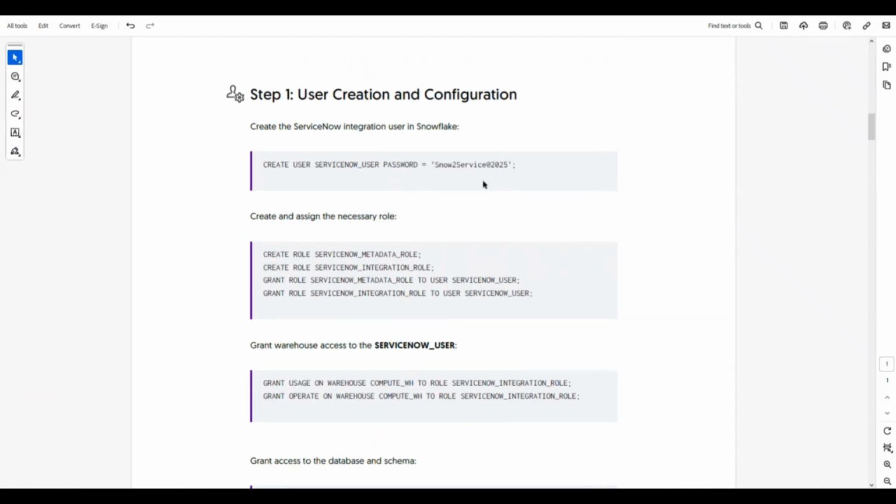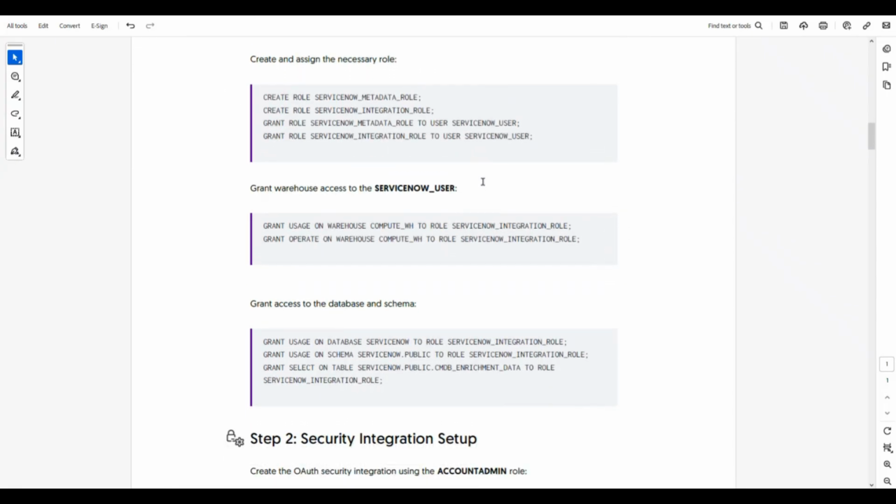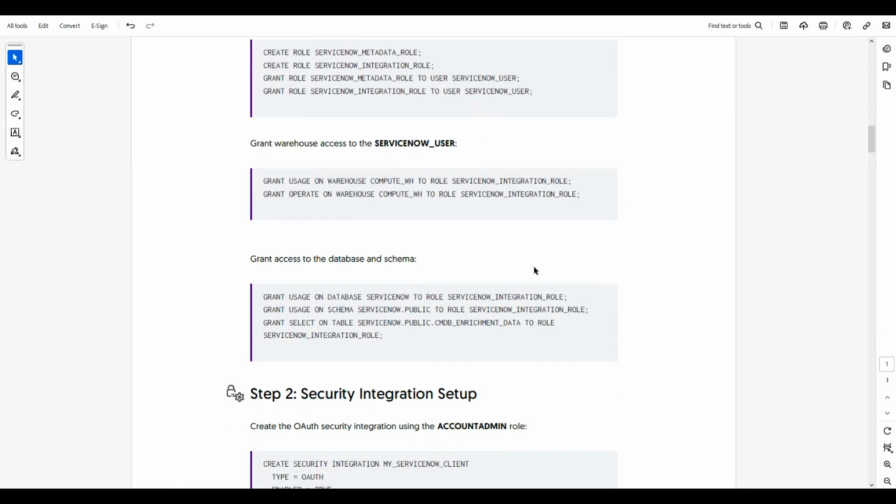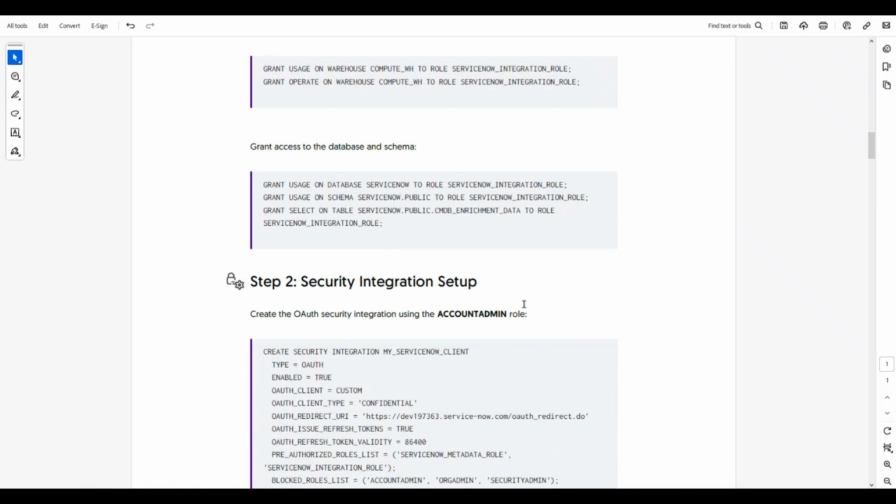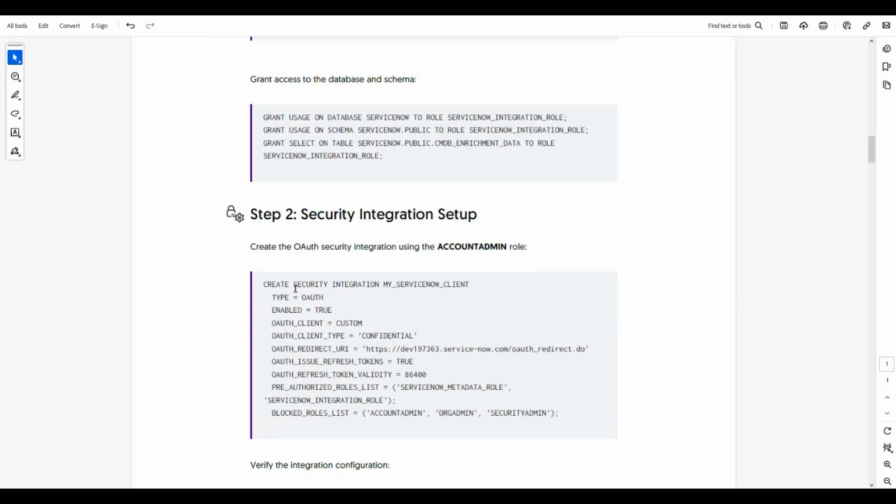Our first step is already done. I'm sorry, I'm not running all these things in today's demo for this video, because I wanted to do a quick video. I want to show you how we set up everything on the ServiceNow instance. I have created a new integration setup called My ServiceNow Client on Snowflake.